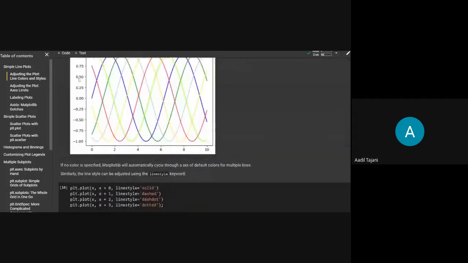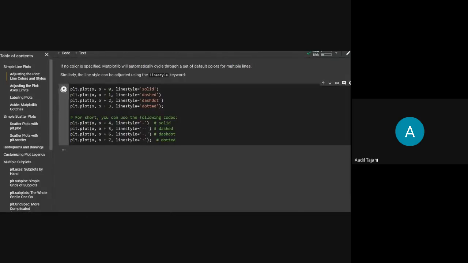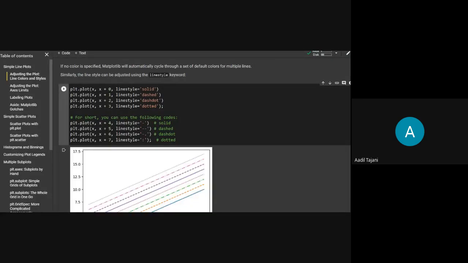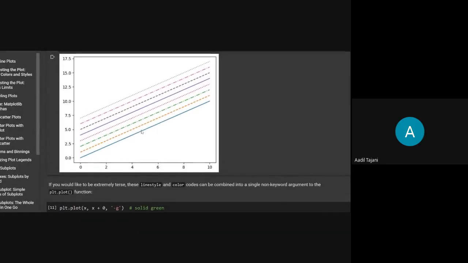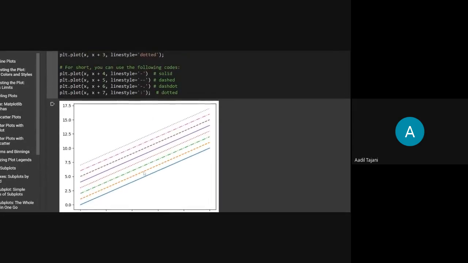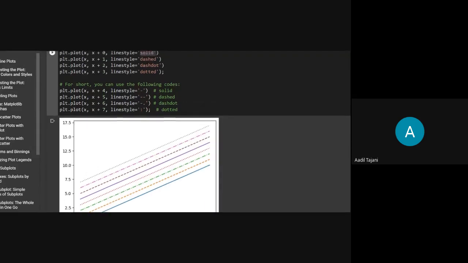Same goes for here. As you can see, you pass the first x data, then you pass the y-axis data. I'm just passing x plus 0, so that's the line. And for the line style, you mention the argument as linestyle equal to, and then there are multiple styles that you can use. By default, you get the solid line. So as you can see here, this blue line that you see is the solid line that you get by default if you don't mention anything.